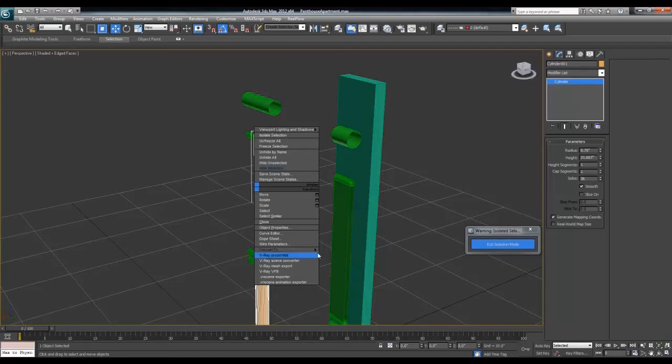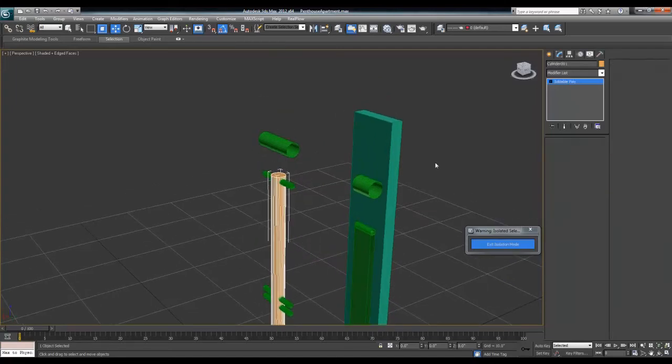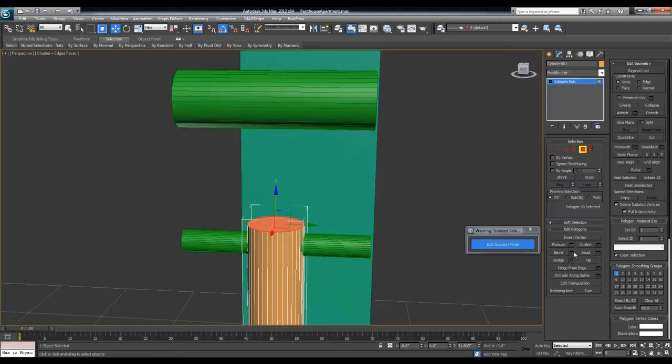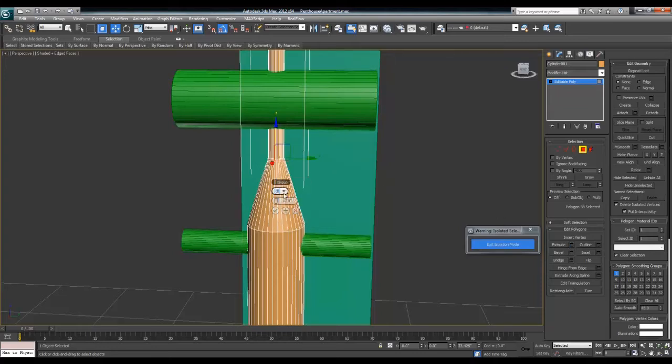Yeah, we'll convert this to editable poly. Bevel, not by that much. Shoot out just a touch. And then bevel it out just a bit outwards. And this is just getting a nice little look to this.